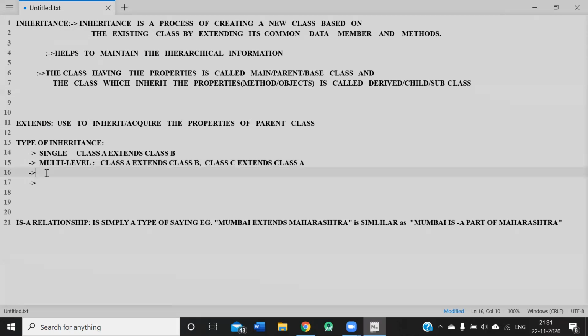The third one is hierarchical. I hope I'm writing the spelling correctly. If not, then do correct me. What exactly happens here is one of my classes, say class A, will extend the properties of the main class, class B, and another class, say class C, will also extend the properties of my B class. So two classes, C and A, extend the properties of only one class called B. This is called hierarchical inheritance.